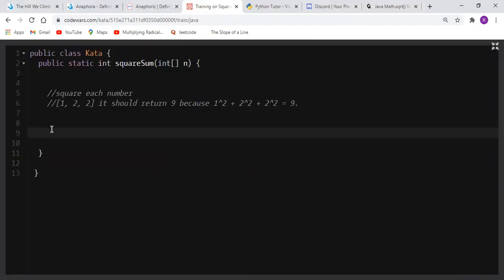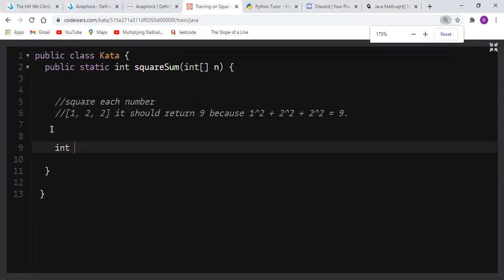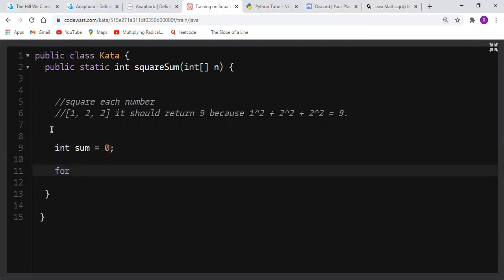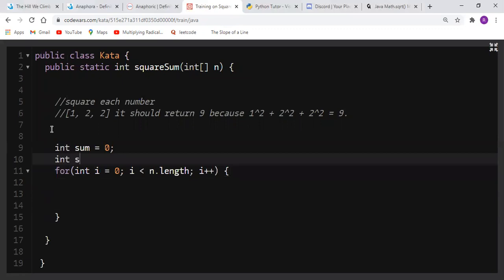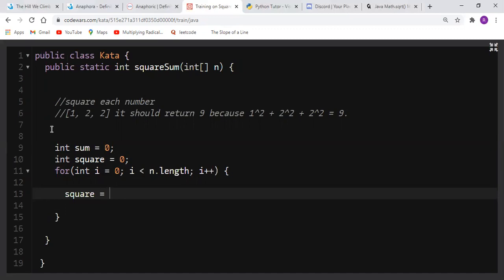But if I was trying to explore what an inefficient solution would look like, I would first have sum equal to 0, use a for loop, and I is equal to 0, I is less than, let's say, n dot length, right? Because the array in question is in fact n. Increment I by 1, and what we'll do here is we'll have another integer which will hold the square of any particular number referenced by the index. So square will equal a new value each and every time the for loop iterates.